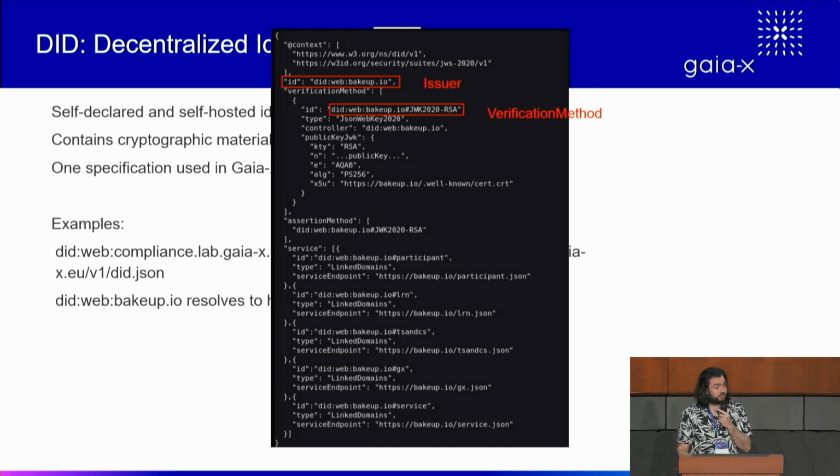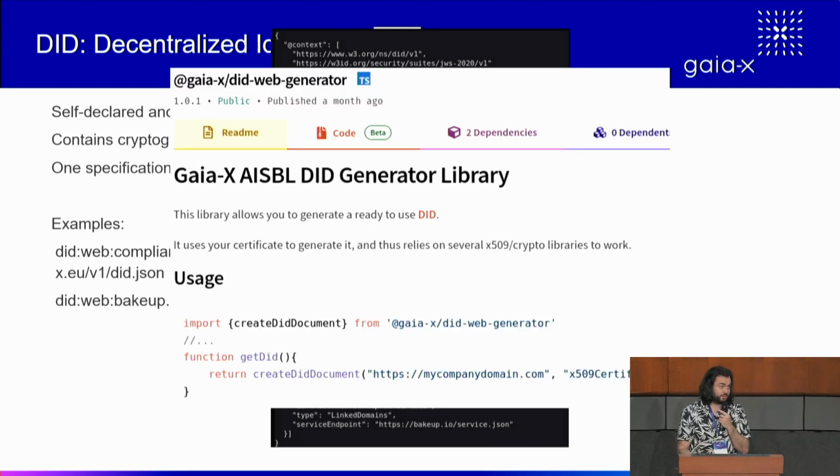And that's it. You have a DID, you know how to sign using our library, and you know how to write JSON, you are ready for Gaia-X. And if you don't know how to prepare a DID, we also have a lib for that. So yeah, we prepared a lot the ground for you. You just have to provide your company domain name, your X509 certificate, and you have a DID. So pretty magical.